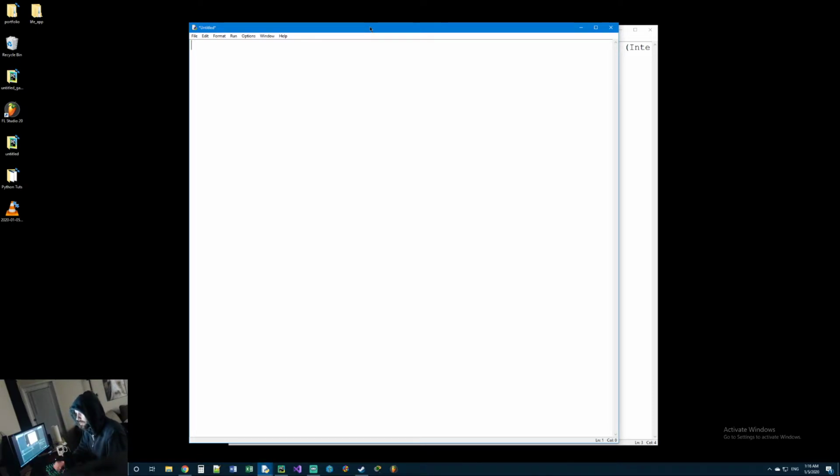So the for loop, let's see how we want to set this up. So let's see, for I in range 5, print I. Okay, so there's a few new things in this.